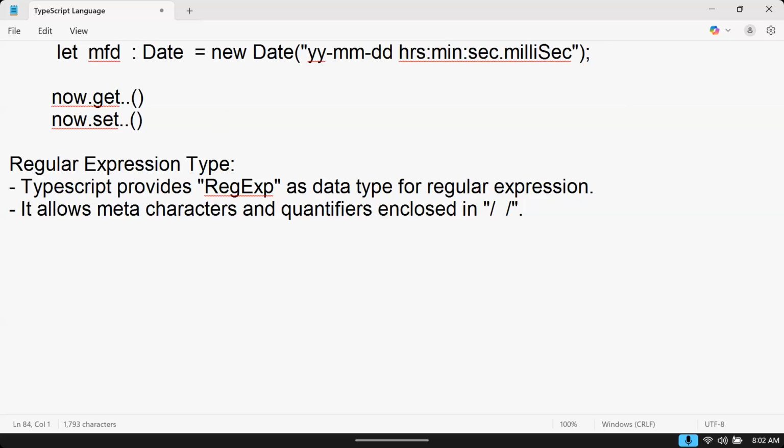How do we define this? Let pattern is a regular expression, equal to slash, and we have to use meta characters, like /91/D10 like this. How to write meta characters you already know. Meta characters are enclosed in slashes. We know that, in validation also I showed you.